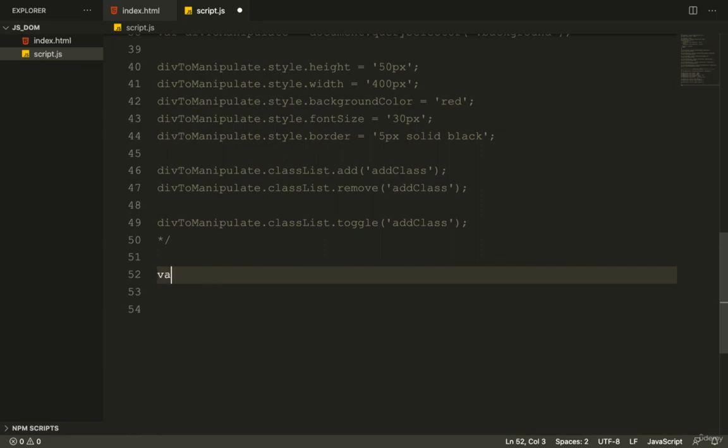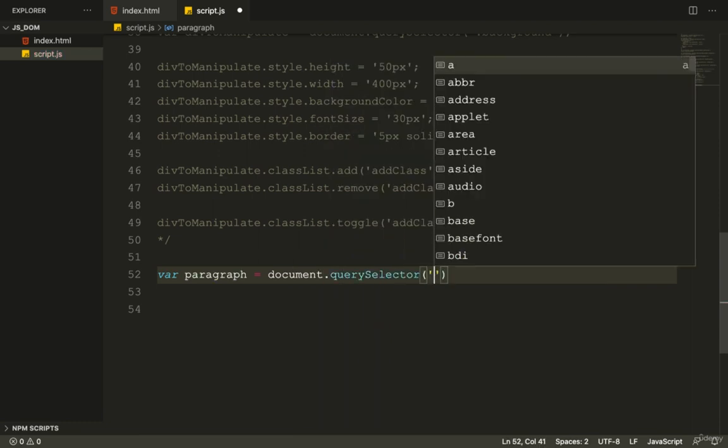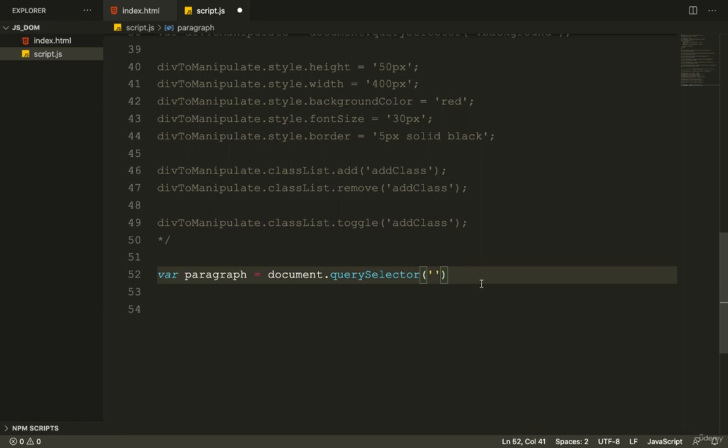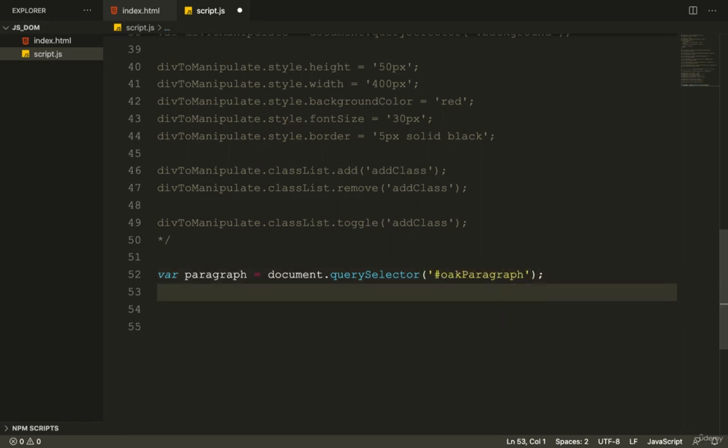First, I'm going to select that p tag. I'll say var paragraph equal to document.querySelector, and this paragraph has an ID, so let's go and copy that. And we'll paste it here, and then I'll put a hash symbol. Okay, so now we've selected the paragraph.